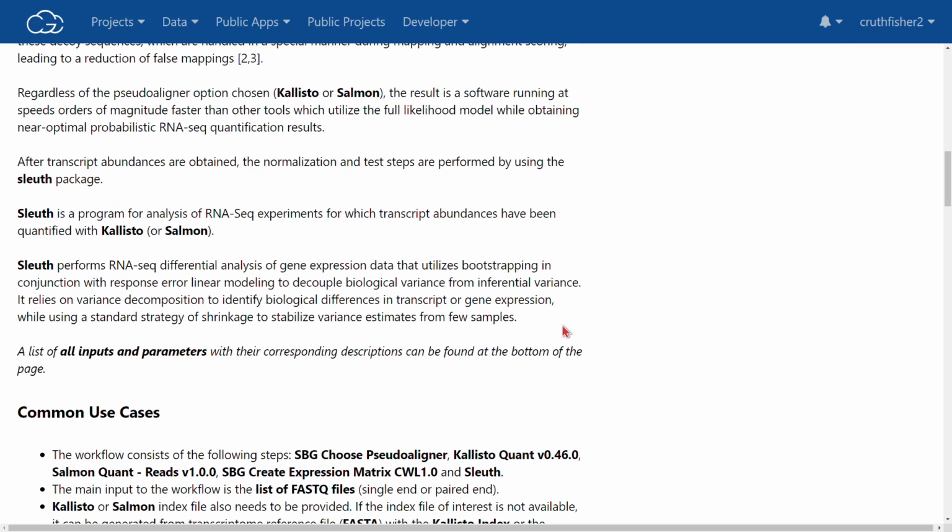The differential expression is actually going to be handled by Sleuth, which is an R package. And the thing that I think is very interesting about Sleuth is that it does bootstrapping. So we're actually going to give it a number of bootstrap replicates that we want it to perform. And it's going to use those many different iterations of the pseudo-alignment software to decouple biological variance from inferential variance.